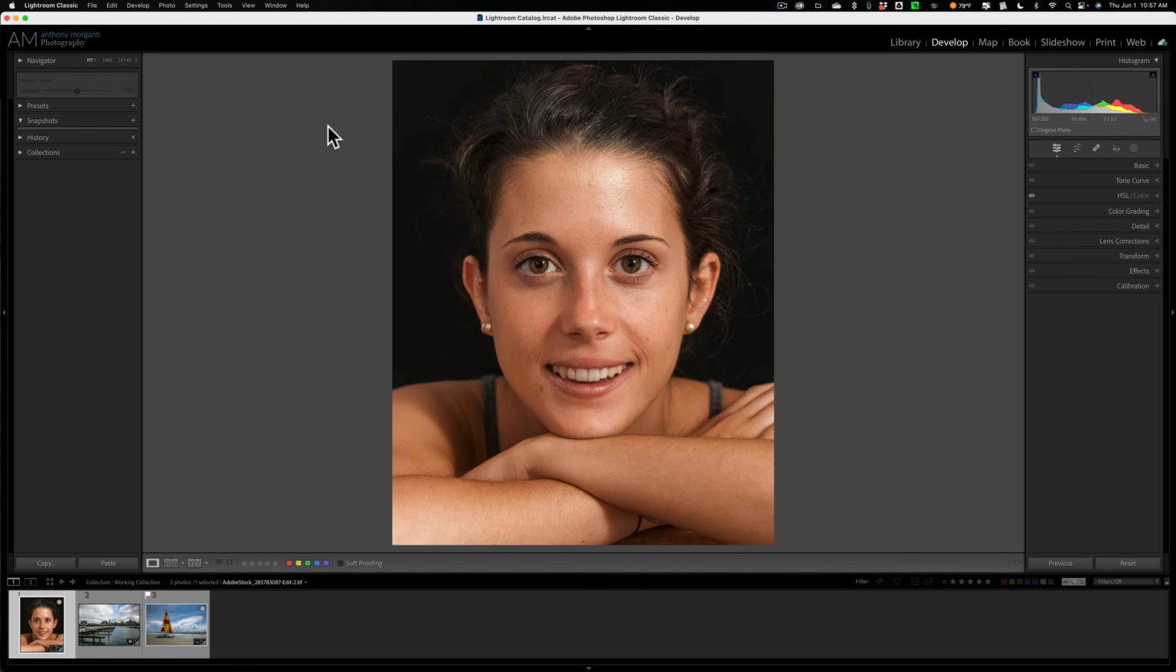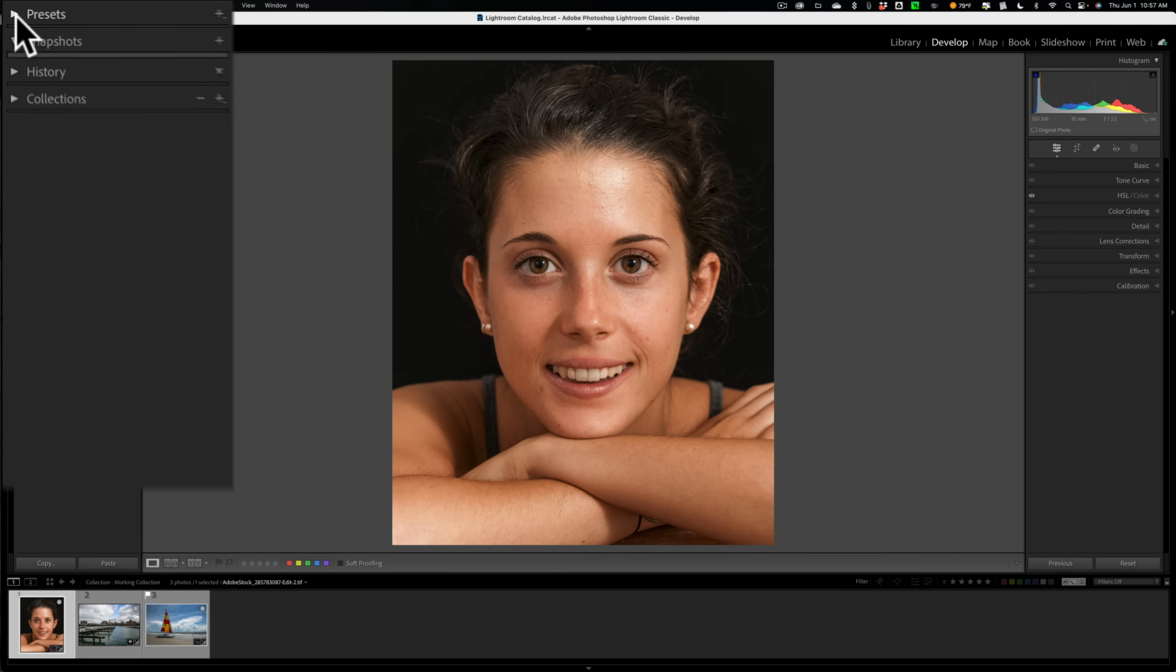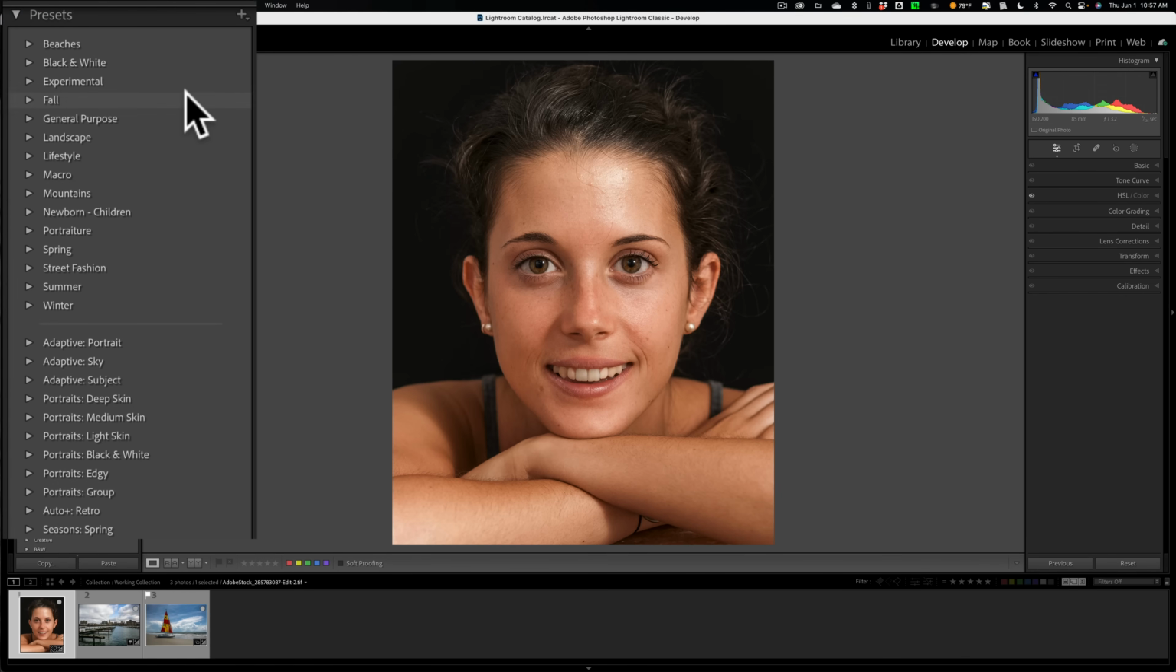First of all, where are they? If you're in the Develop module of Lightroom and you go over to the left-hand panel, you can see that Presets tab. Roll that open. Now, your layout is probably a bit different than mine. At the very top of mine, I have the presets that I sell. Of course, if you didn't buy them, you won't have them there. But the section below that are presets that come with Lightroom, and at the very top of that section are the adaptive presets. You can see adaptive portrait, adaptive sky, and adaptive subject.